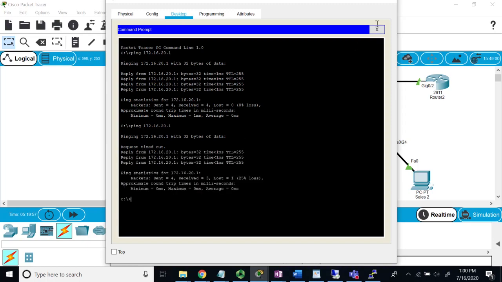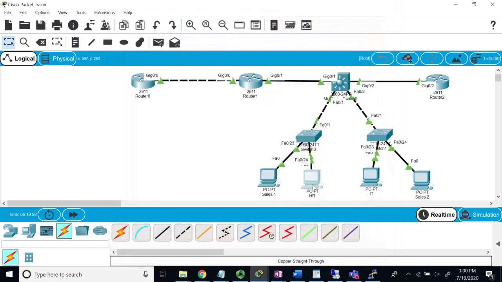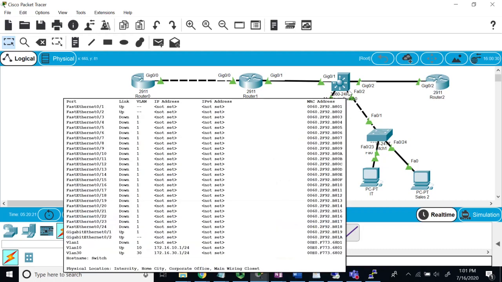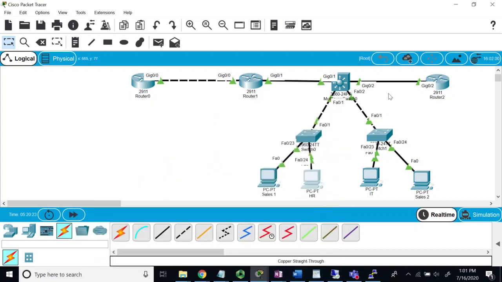And I can. So now from the HR PC, I can go across here, a layer 2 path through the multilayer switch, and router 2 is my gateway. So for sales and IT, the layer 3 switch is my gateway. For HR, router 2 is my gateway, and the layer 3 switch is acting as a layer 2 switch for that VLAN. So I have sort of a router on a stick for that one VLAN.